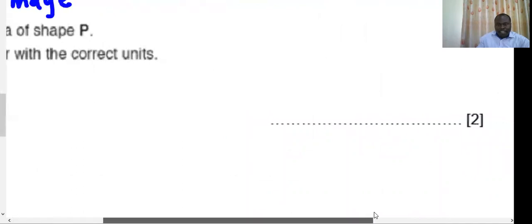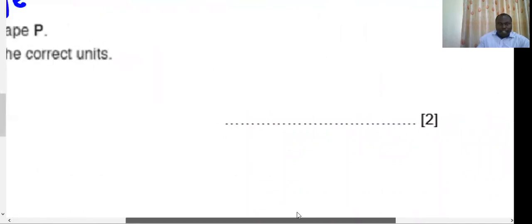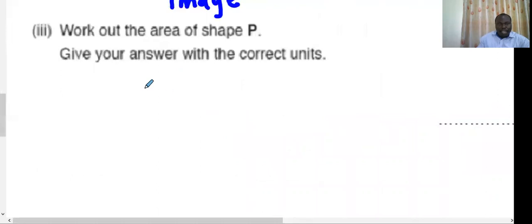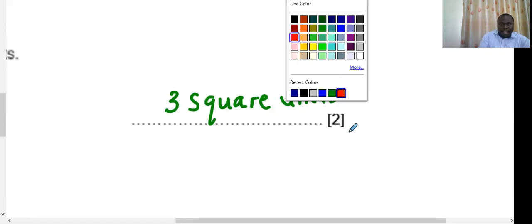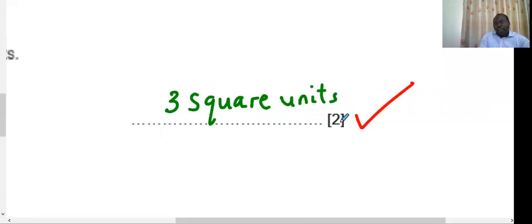So how do we write it here? Just write it easy. The question is, work out the area of shape P, give your answer with correct units. So here, the answer we got is 3 square units. That is how it will sound. Right. So 3 square units, this is your final answer. And that answer will be correct.